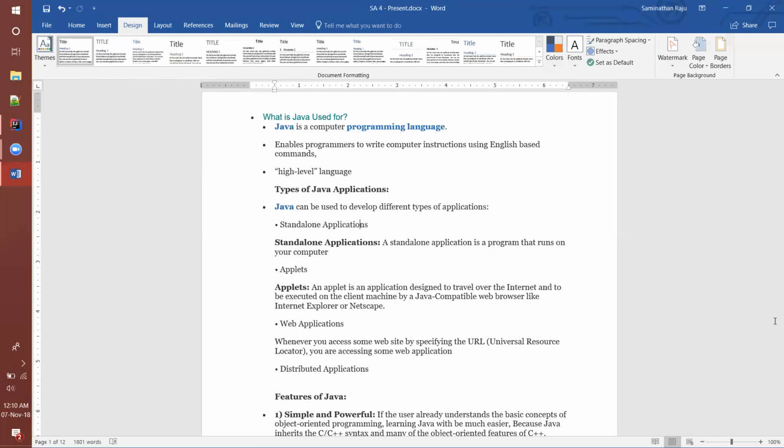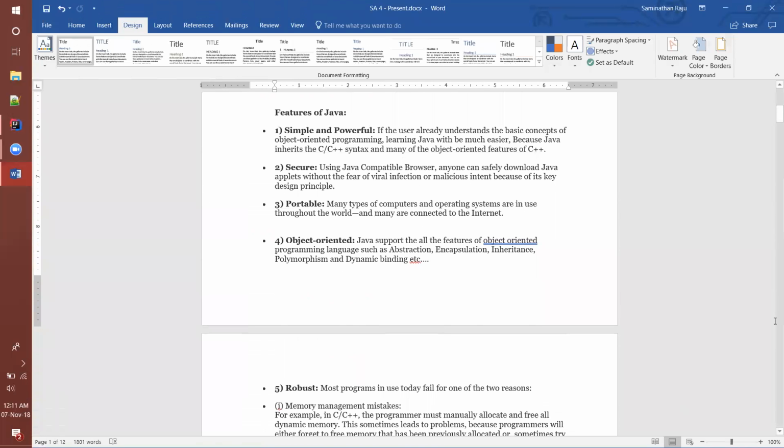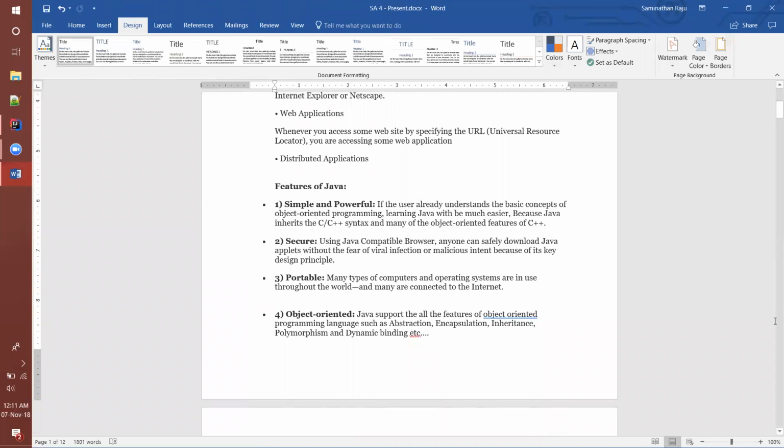So the main component of a web application is written in a high-level programming language like Java. There are many things that can be written using Java, like servlets, Java Server Pages, and HTML. Java servlets are also Java programs, right? Which is embedded into HTML. And you can access a web application by specifying a URL.